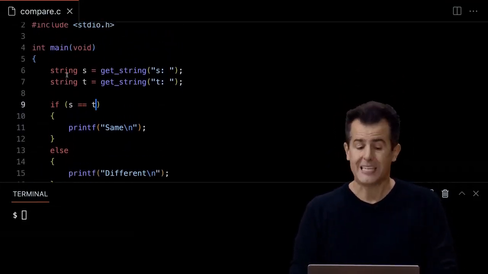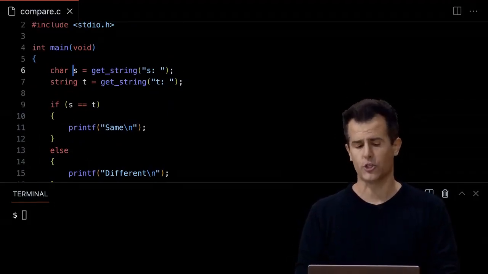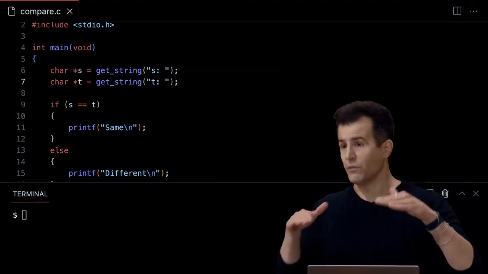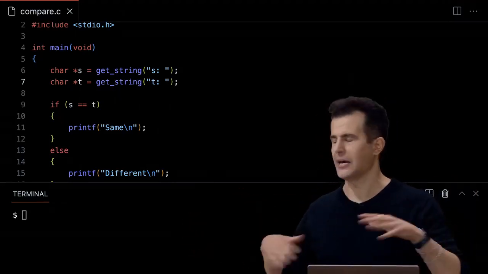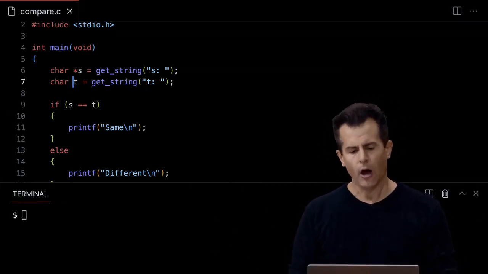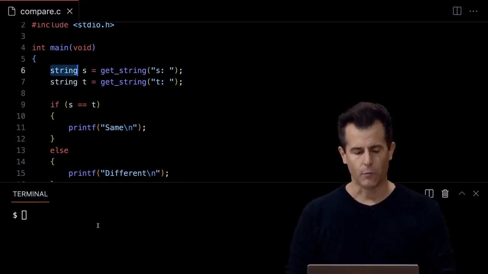Now, if I want, I could take off at least some of the training wheels. I could change this to char star. I could change this to char star. Either is fine. I still need the CS50 library, though, because I'm using get_string, because it's actually hard, as we'll see today, to get strings manually without using a library. But I'll keep it using string just for now with the library.